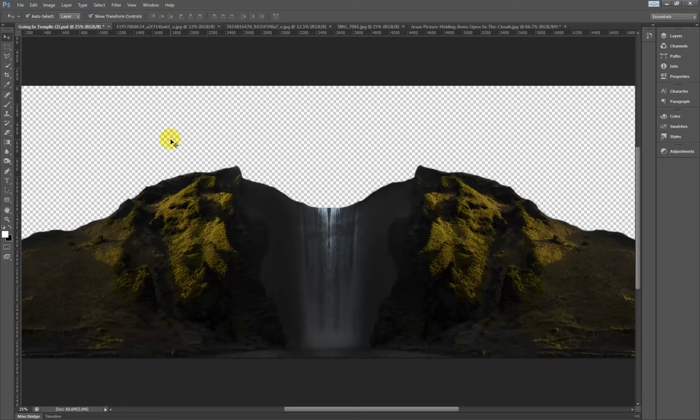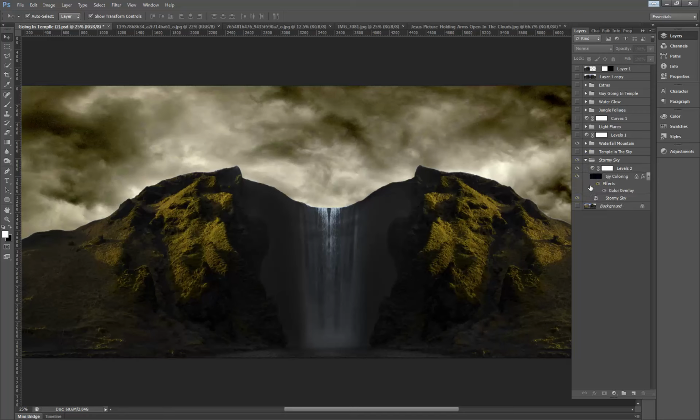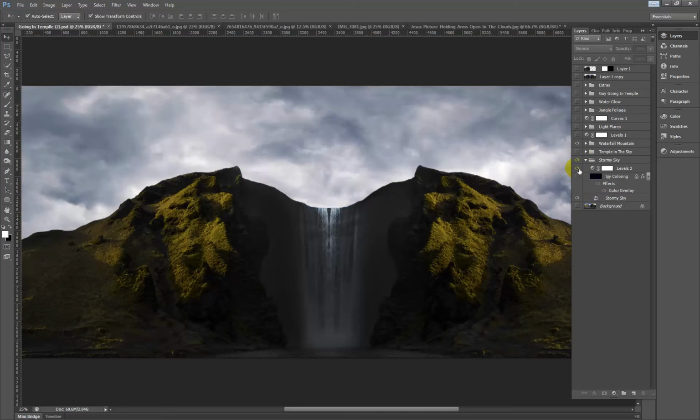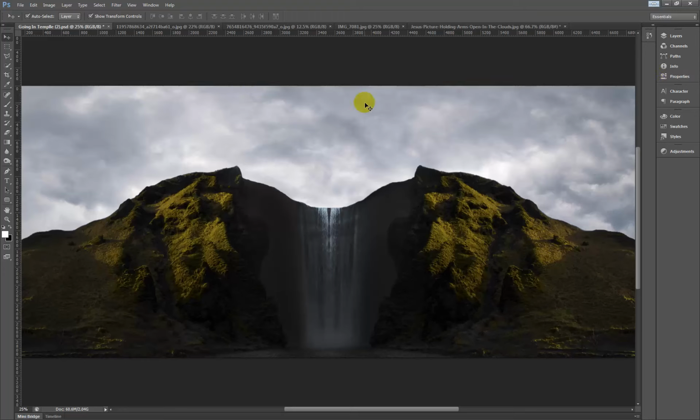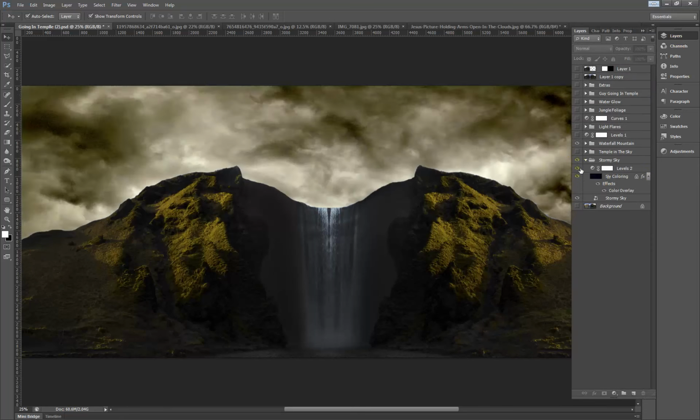Next, I wanted to add a different sky. So I found a picture of a sky that I liked, and I'll show you what it looks like originally. That's the one that I chose. And it's just kind of a cloudy, stormy looking sky. And then I added some coloring to it, and I adjusted some levels on it to make it a little more mysterious. So that was my sky.